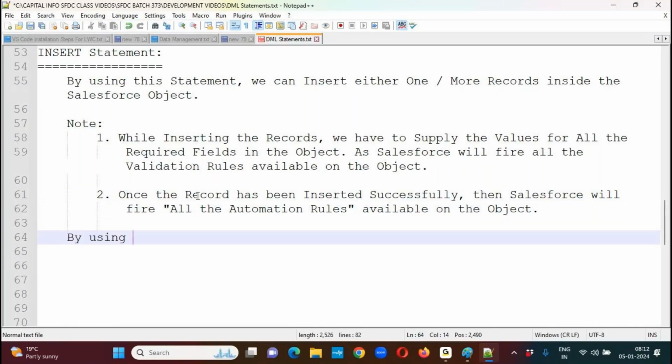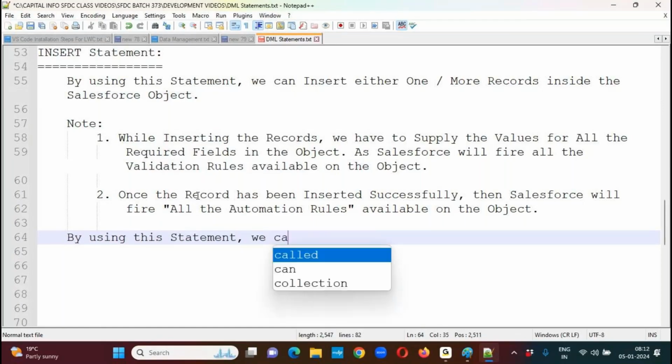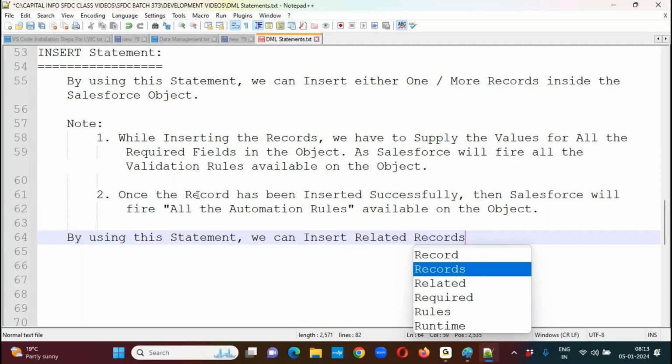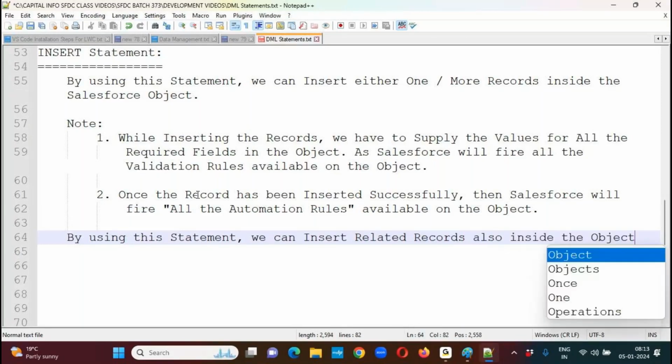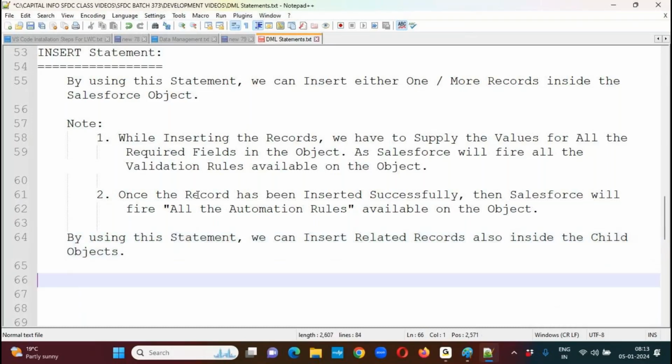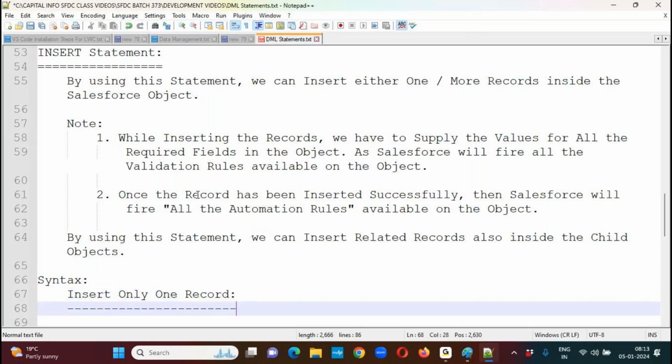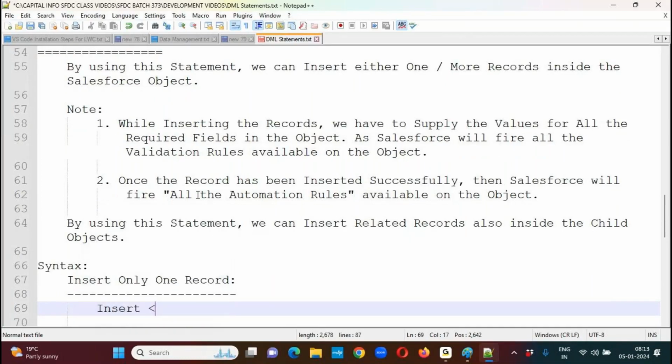By using this statement, we can insert related records also inside the objects. Now, let's see the syntax. Insert only one record: if we are inserting only one record, simply we can specify insert and the record reference name.